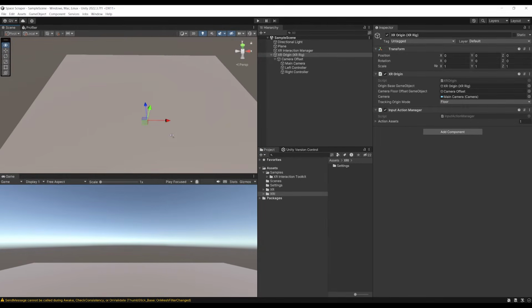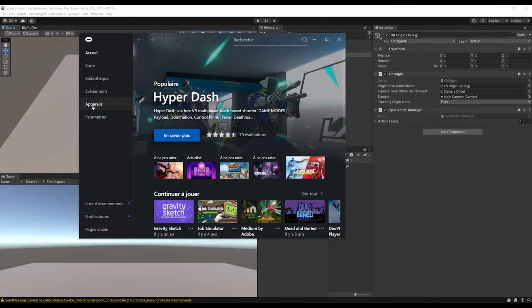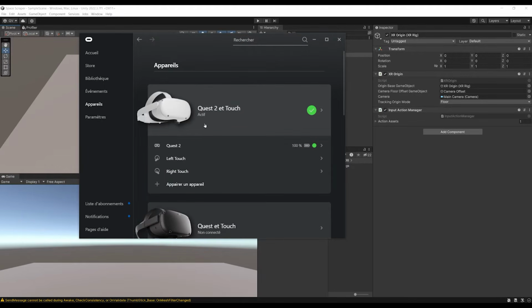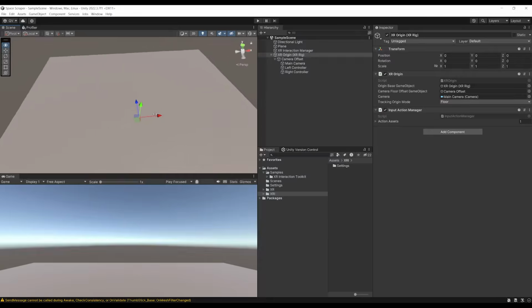You should be reassured that the XR origin is placed at the ground. So now let's see if VR is working by clicking on play. But first, make sure that you of course have a VR headset plugged to your PC. In my case, I have a Quest 2, which is plugged to my PC using the Oculus Link. This makes it possible for me to test a VR game on my desktop. But of course, this tutorial works for any VR headset.